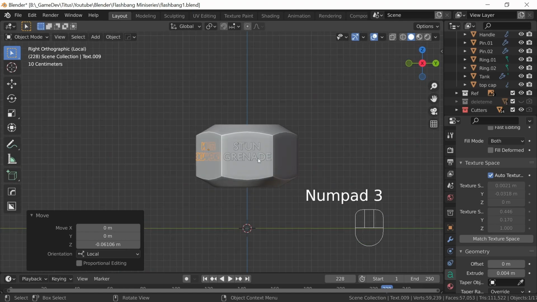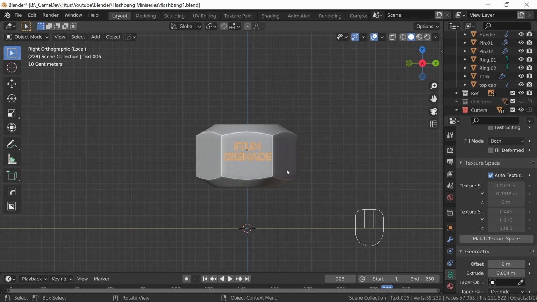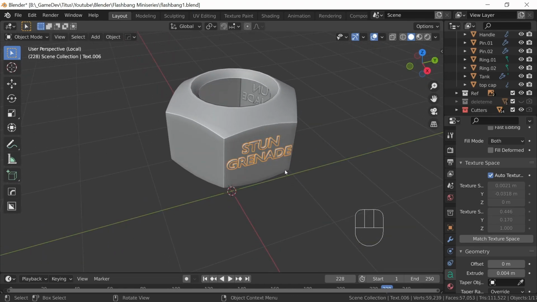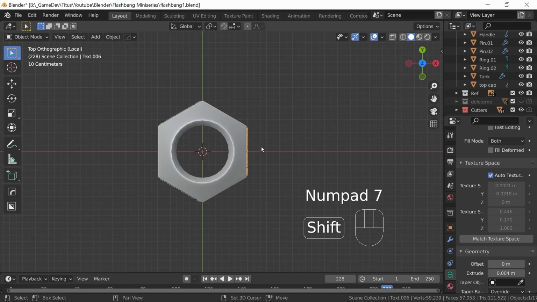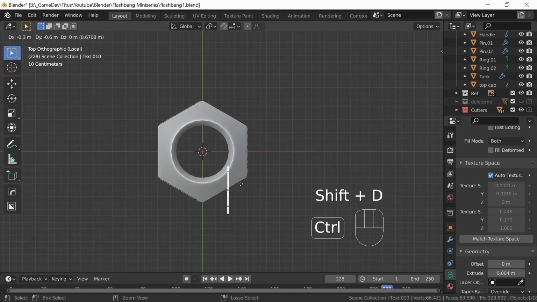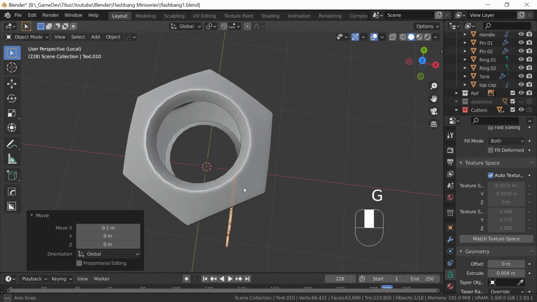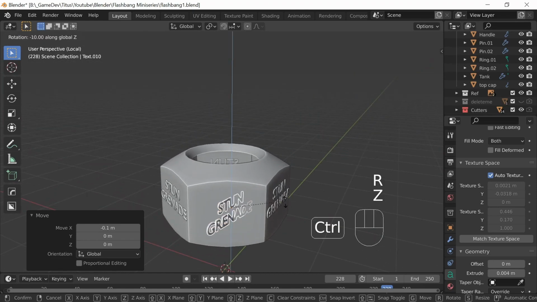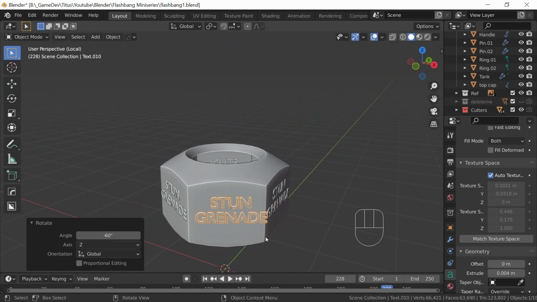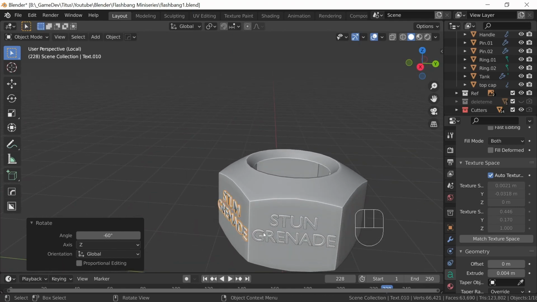Alright, so coming back to front view, we got our stun grenade. I'm going to do 2 other text accents on the top, and then I'll do 1 on the bottom, and then a couple on the actual fuse part. So I'm going to have this duplicated on the 2 sides here, but it's going to be different text. But we can come to top view with 7, Shift D for duplicate, hold Control, kind of put it in position. Rotate in the Z. That's -60, so that's the right amount.